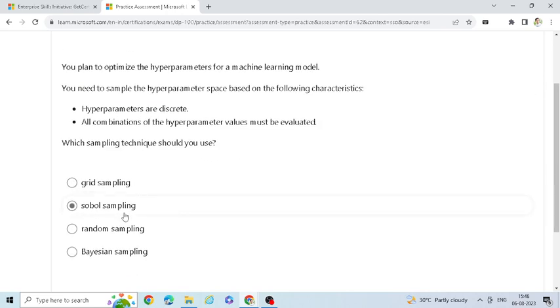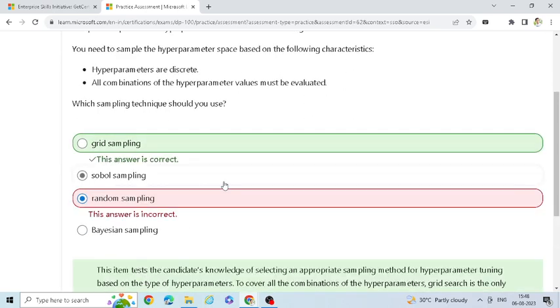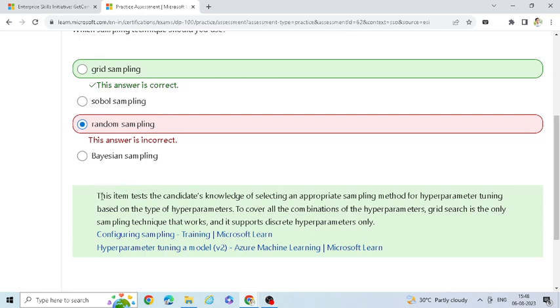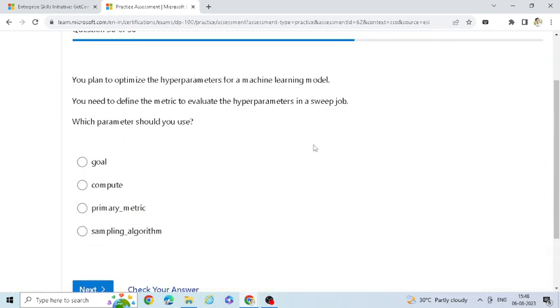Grid sampling, ball sampling, random sampling, Bayesian sampling. Let's say random. I'm not sure which option. Grid sampling is the correct answer for you. Please read it out here.